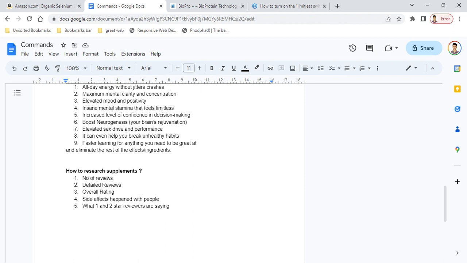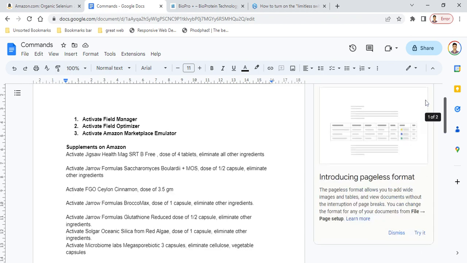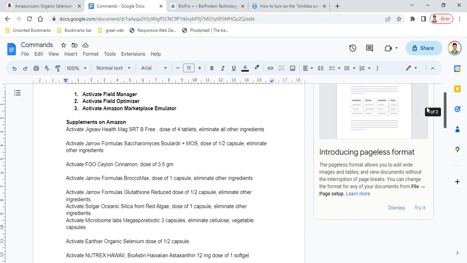And you also need to check the overall rating. It should be anywhere from 4.3 to 4.8 or something. That is a good rating usually. I won't say that I don't use any supplement with 4-star reviews, but again, you just need to check the rating. So you need to check these 5 aspects: number of reviews, detailed reviews or description of the reviews, the overall rating, the side effects that happened with people after using that supplement, and what 1 or 2 star reviewers are saying. Now let's see what other people are saying for this.